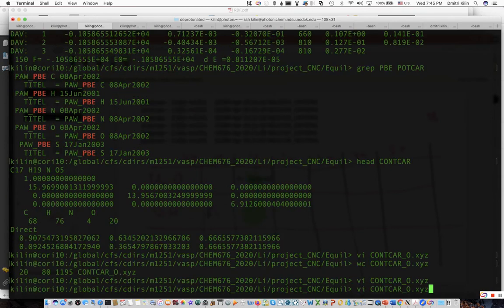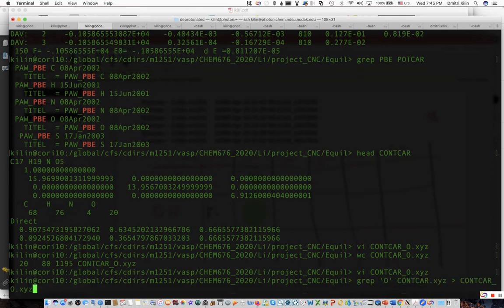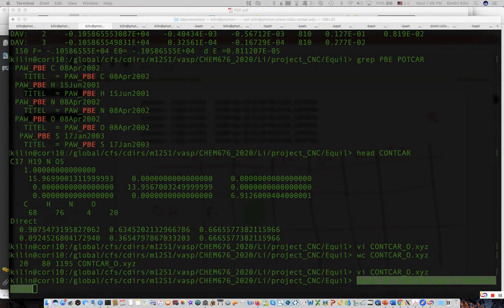The same for carbon. Hi, Dr. Kelly. Could you copy the command to the chat room? How to extract the oxygen information to the XYZ format? Yes. Sure. Oh yeah. Okay, thank you. And then I'm using this wc to count the number of atoms.